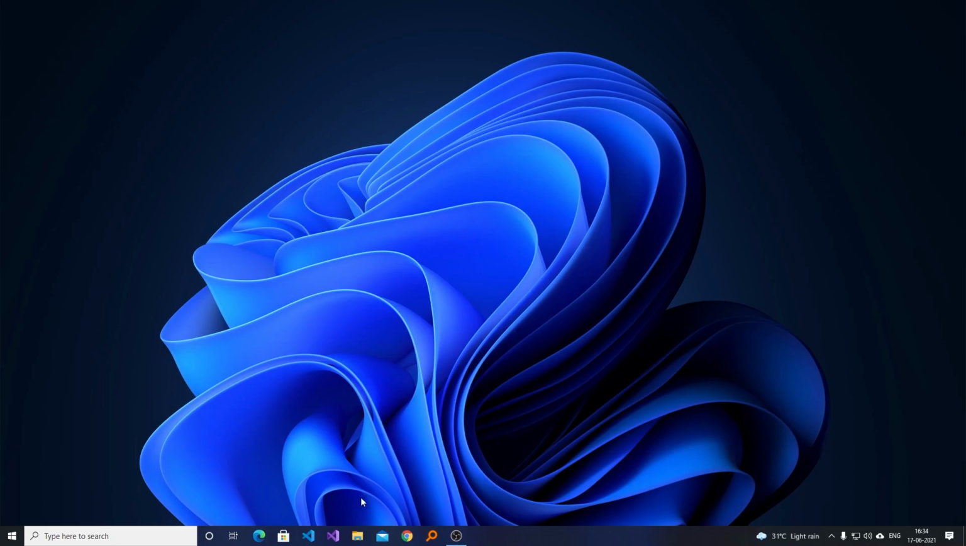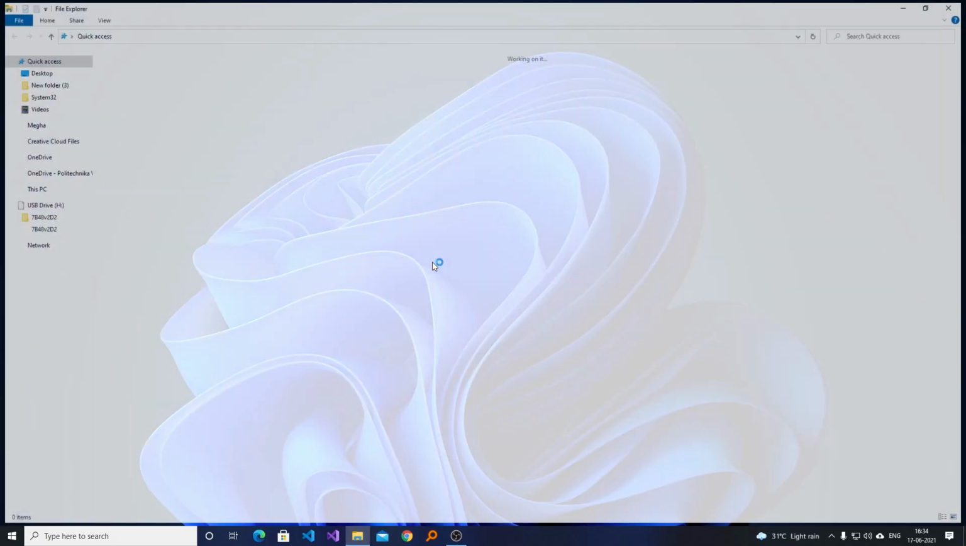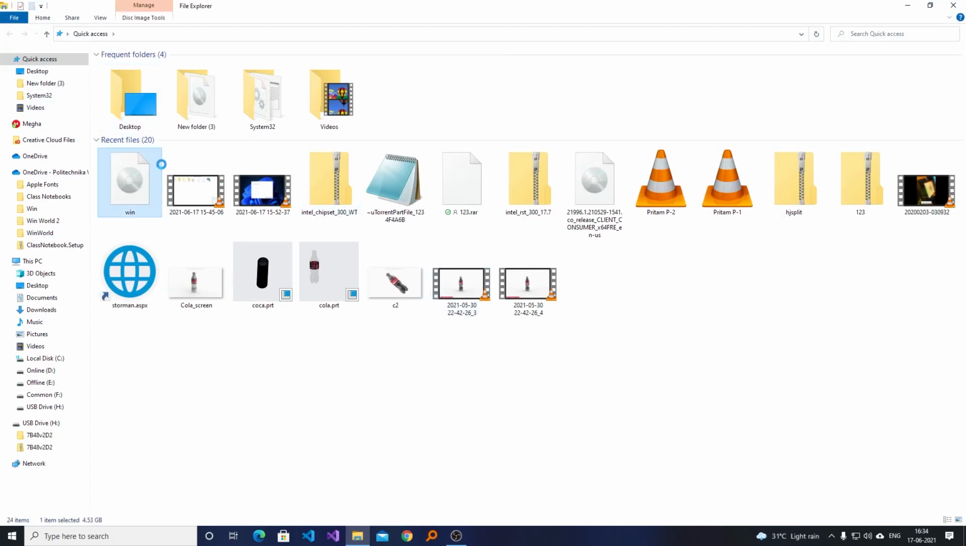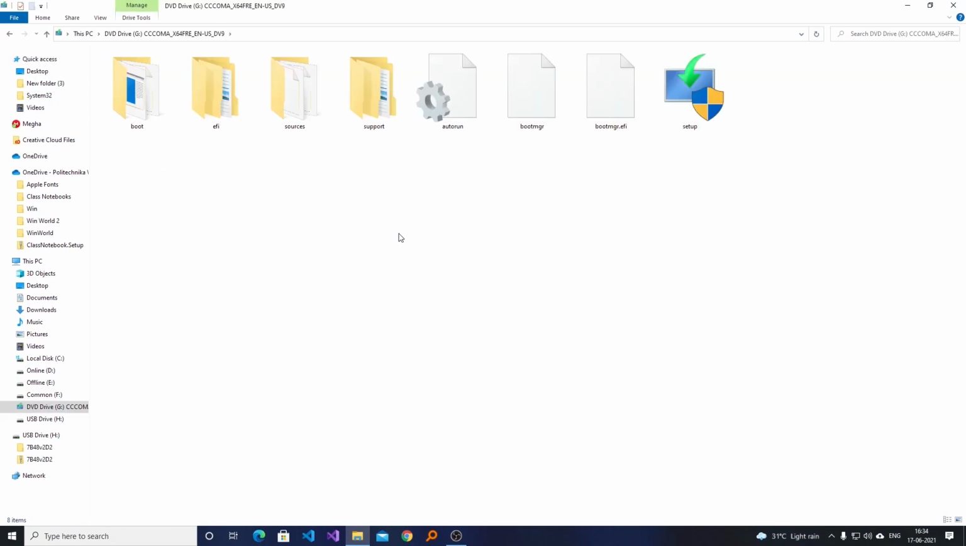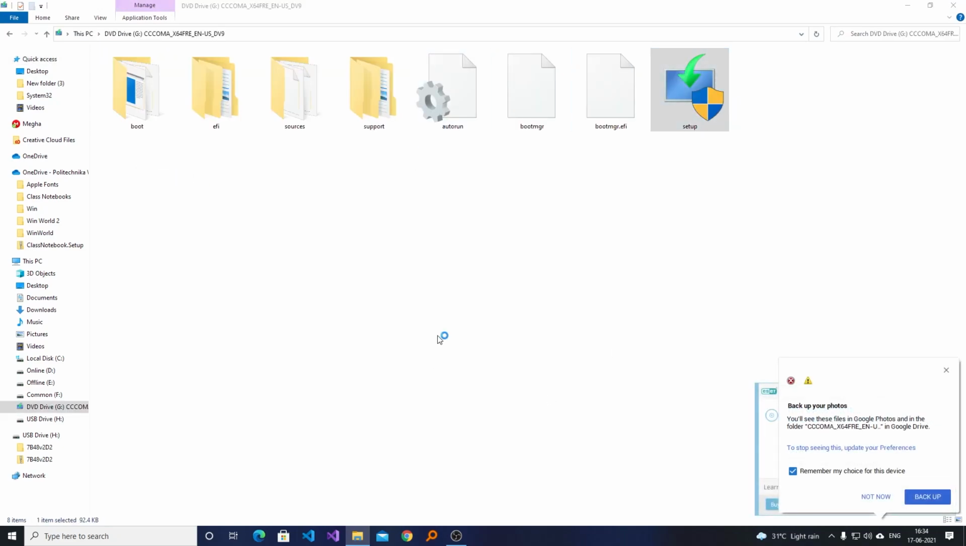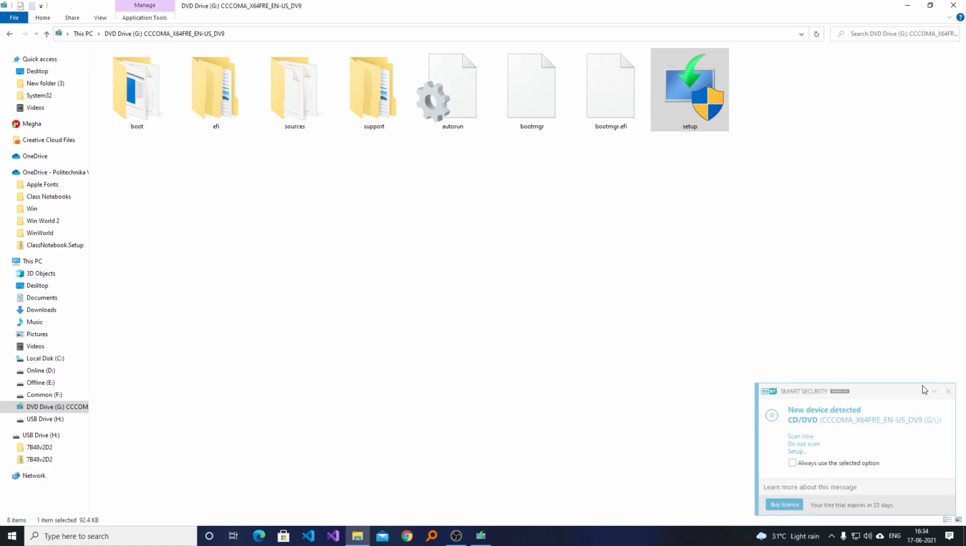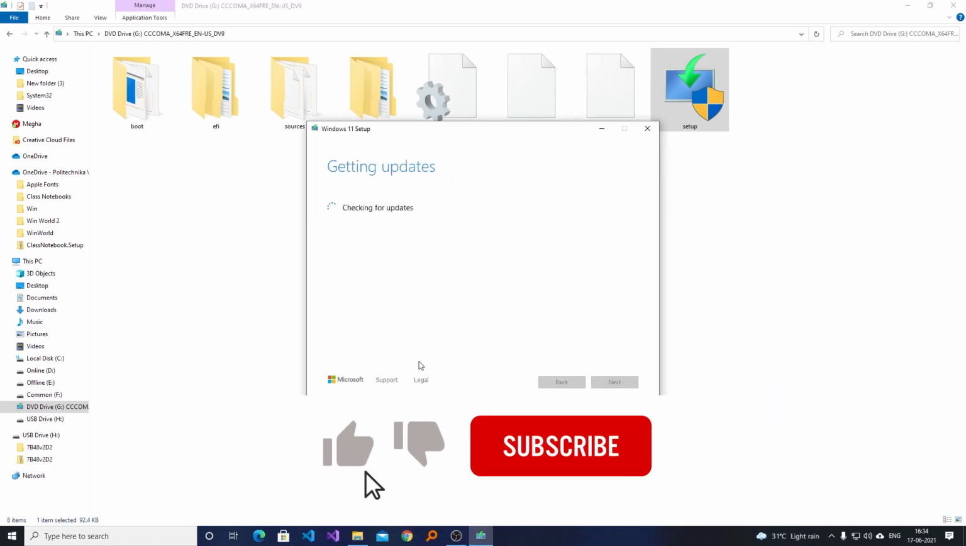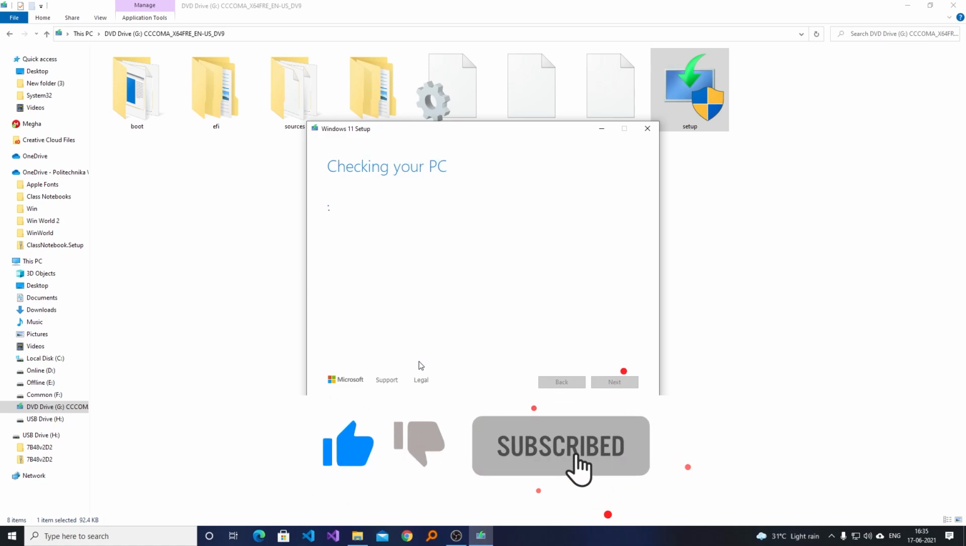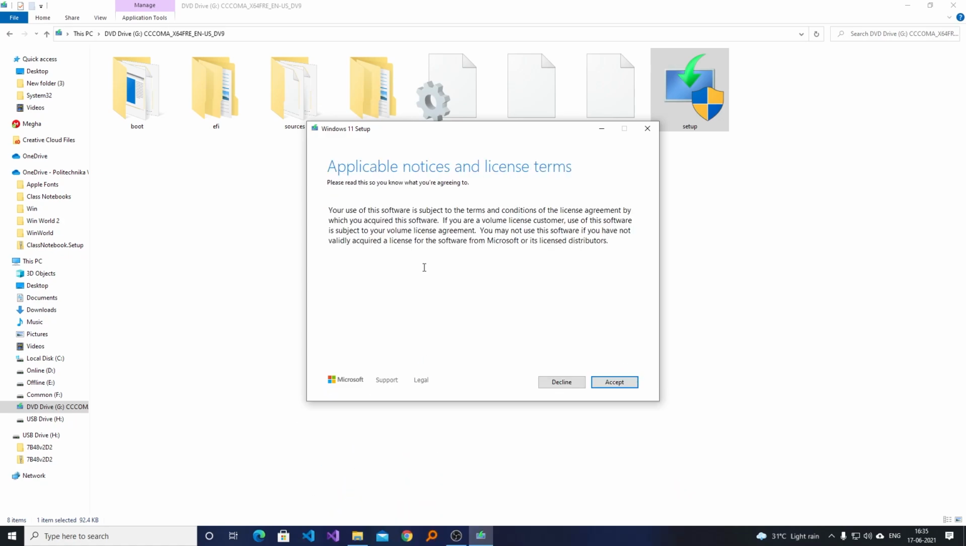Now if I go back to setup and mount this window, now if I run it, I should not face any problem regarding TPM. And you can see here I didn't face any problem regarding TPM.